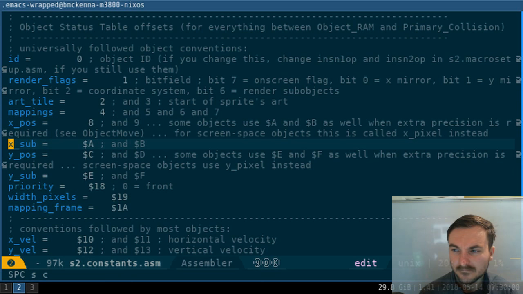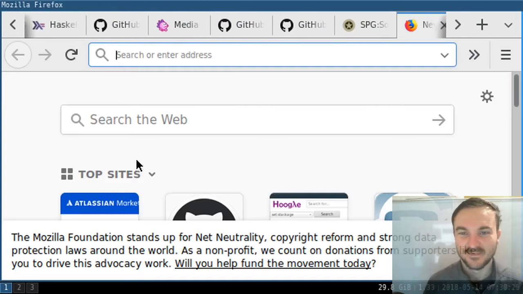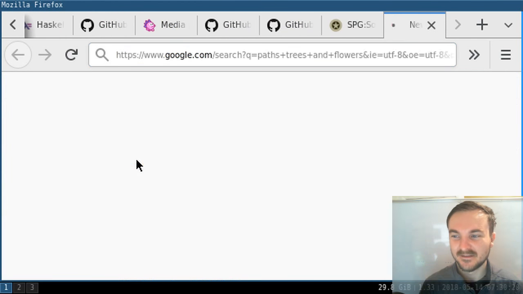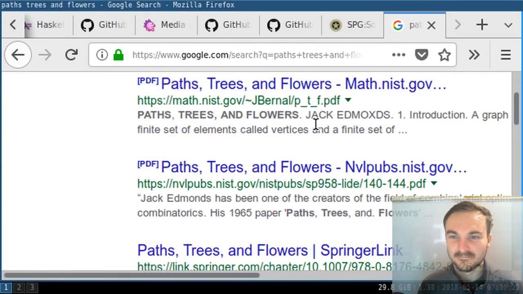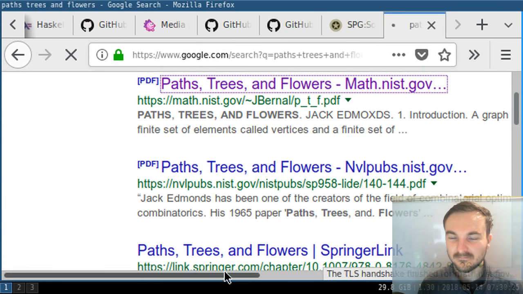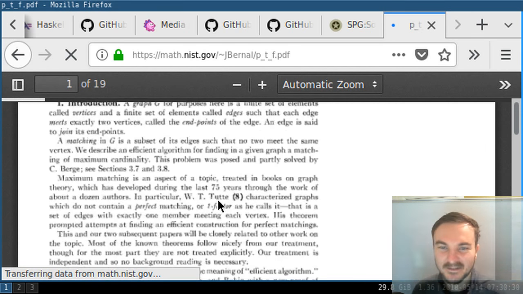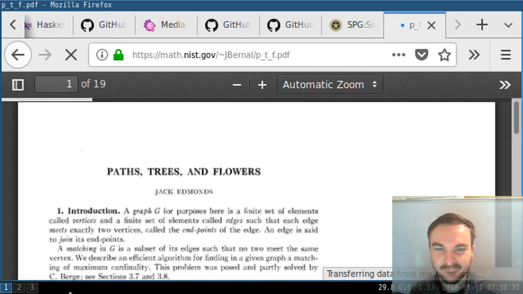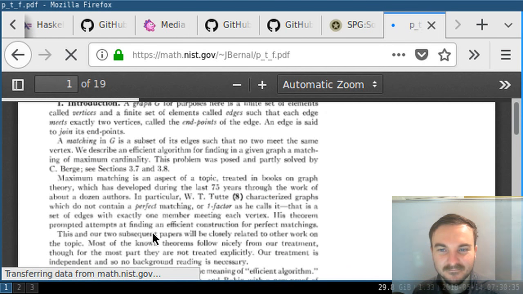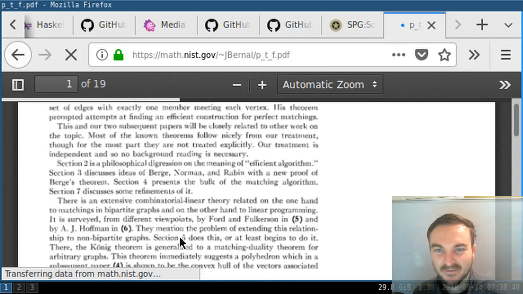Puff and Sonic. Paths, trees, and flowers. Oh, is that actually a paper? Interesting. Paths, trees, and flowers. Huh. Oh, graph theory. Oh, interesting. Okay. What's the flowers part? Is there actually a flowers part, or is that just meant to be a pun?